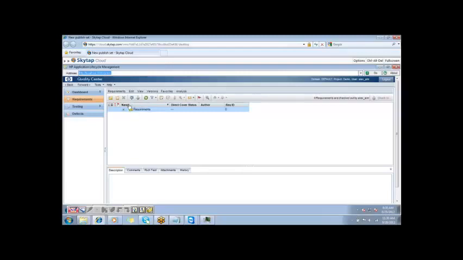Okay. And do you see the list of requirements appearing over here? Click on this plus sign. Okay. This is a little bit slow. Okay. So do you see we have the list of requirements over here?